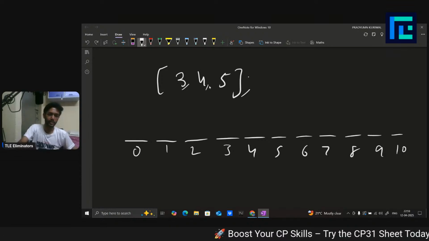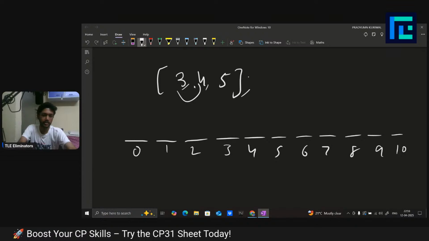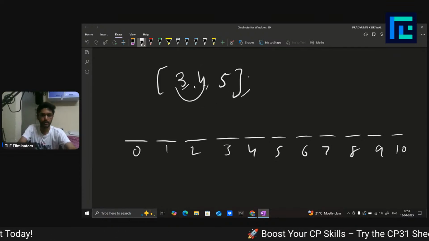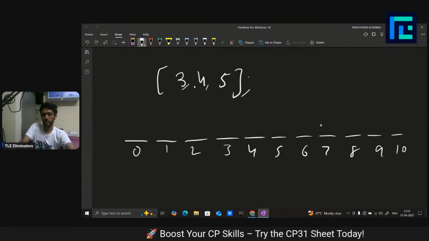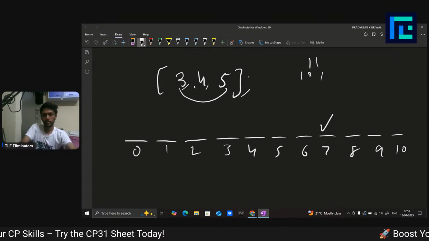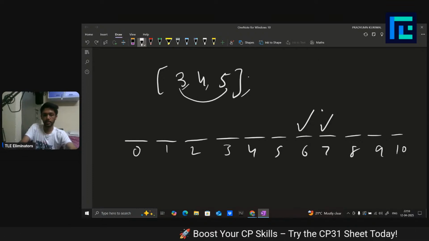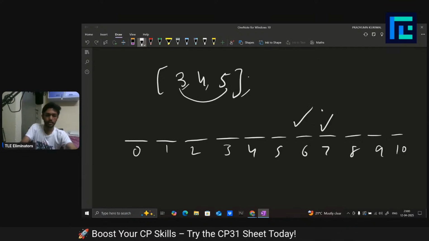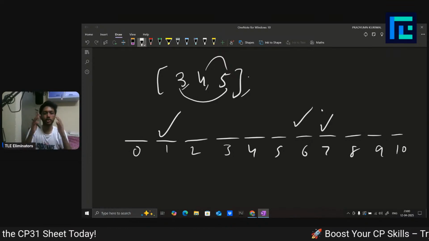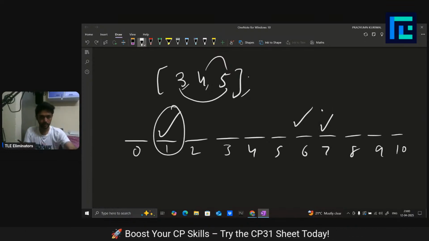Now iterate over the entire array, and basically iterate over all the pairs. So one pair is this, then this, and this. So there are three pairs, right? So 3 comma 4 gives what? 3 XOR 4 is 7. So 7 is possible. Then 3 XOR 5 gives 6, right? So 6 is possible. And 4 XOR 5 is 1. So 1 is possible. So using two numbers, this 1, this 6, and this 7 is possible, right?